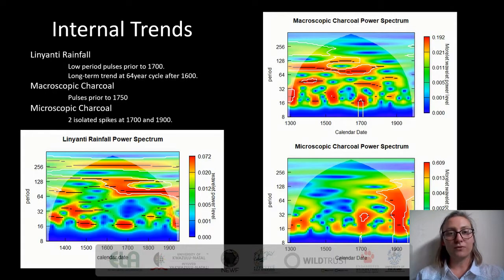To start off, I looked at trends within each record. These graphs show strong trends in red with the timescale increasing along the y-axis. The Linyanti rainfall record showed multiple short-term trends prior to 1700, and thereafter a persisting trend at a longer timescale. The fire records were separated into local and regional signals, which are very clearly different and shown on the right. Local fire dominated before 1750, while regional fire dominated thereafter.